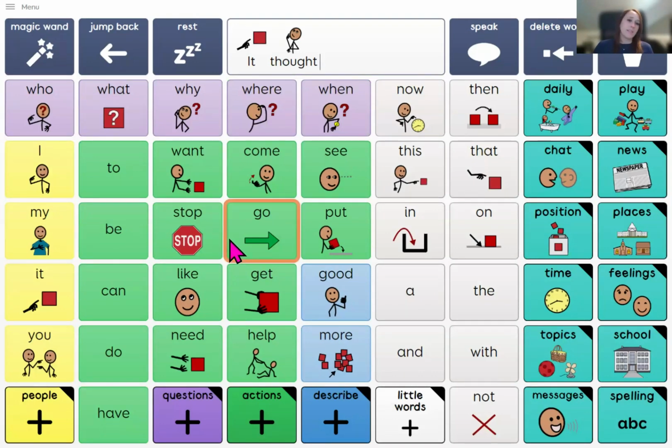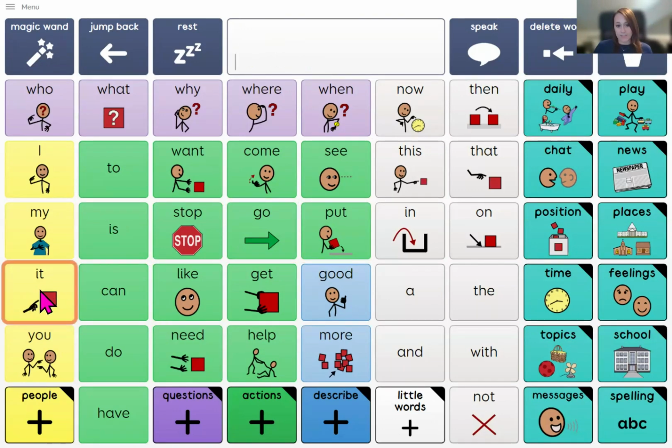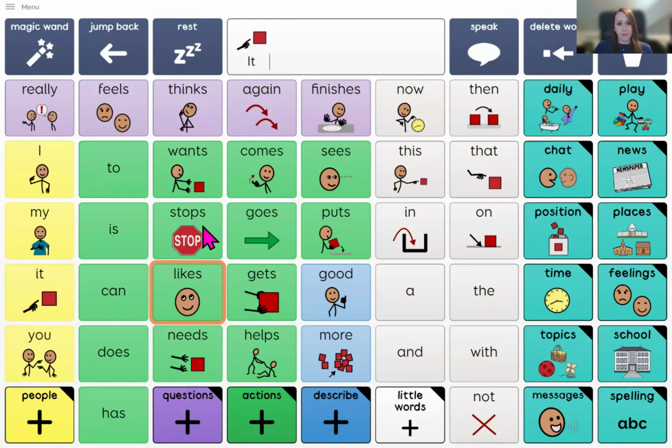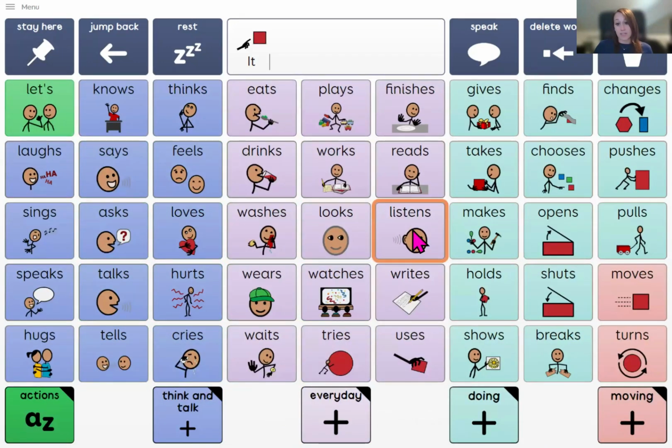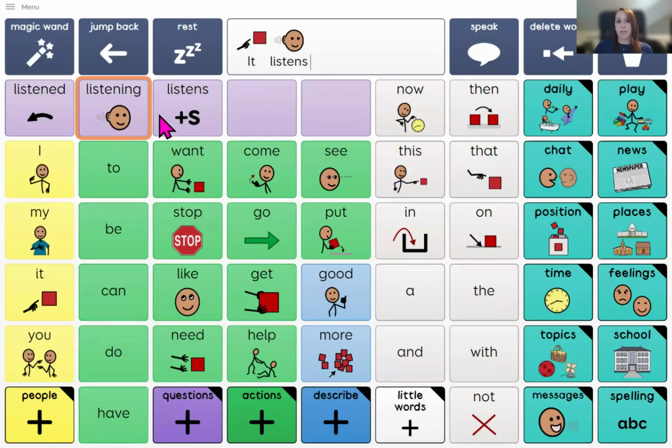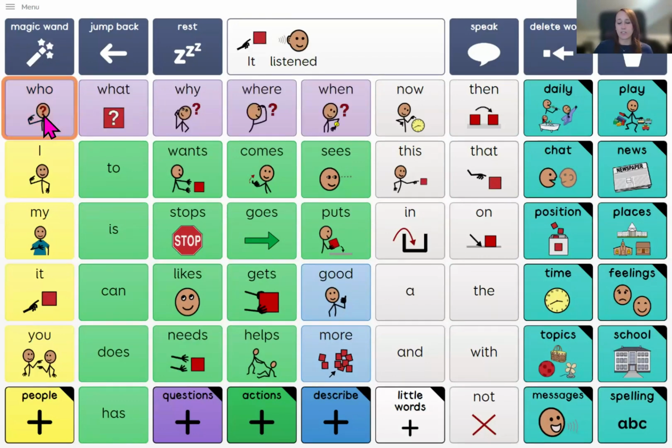Another place that those grammar endings will pop up is through those useful next words. So if I say it again, I'm going to show how this grammar change stays true as I expand into my more actions. And so maybe I want to say it listened, but I have listens. And then up in my useful next words, I have my grammar endings up here. So I can quickly change that. Listened.